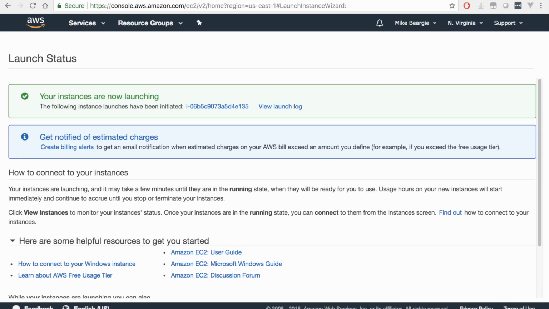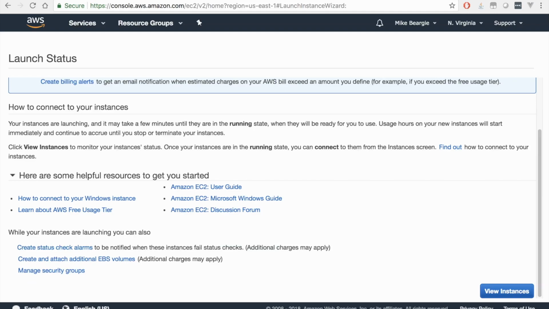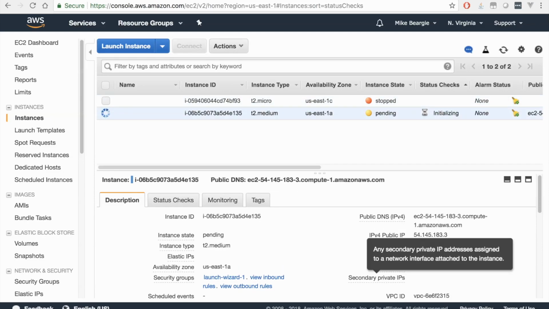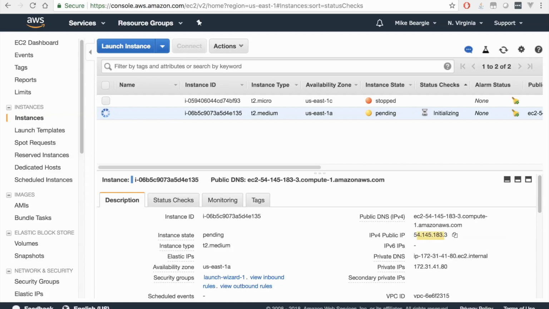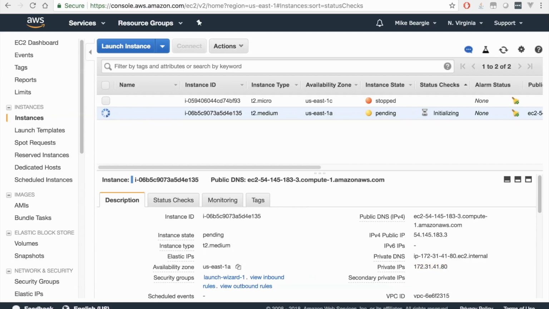So it'll say your instances are now launching. At the bottom of this, you can view instances. When I go back there, you'll see that this T2 medium server is now pending. But you see it's already giving me what the public-facing DNS is going to be. This is the address I'm going to use to connect to that. If I have multiple servers on my own little private network, I've also got a private IP. And we can really just sit here and wait for it to go.